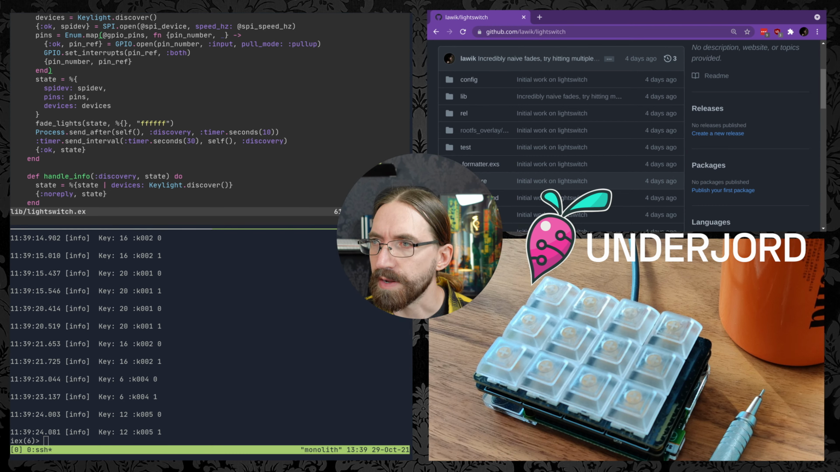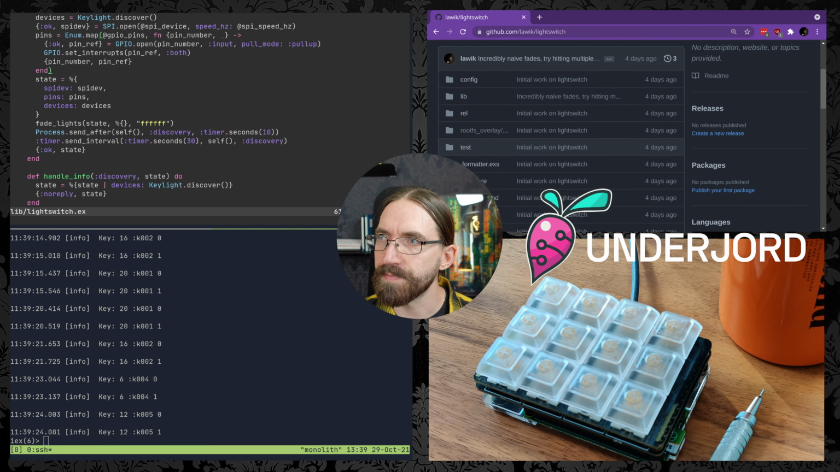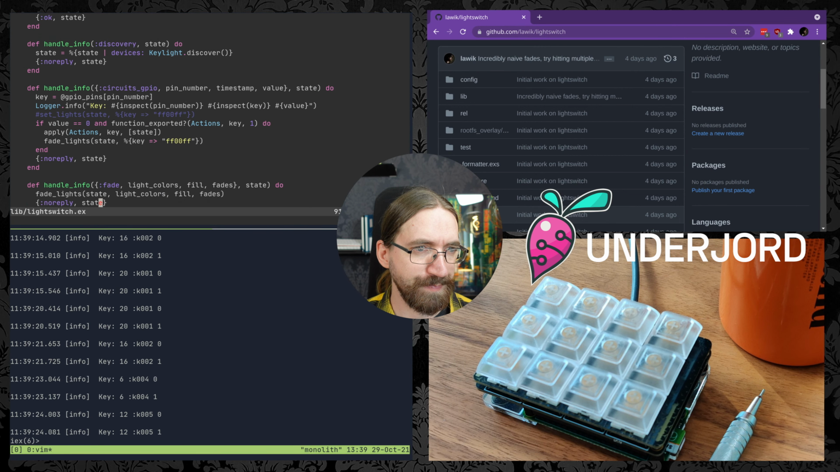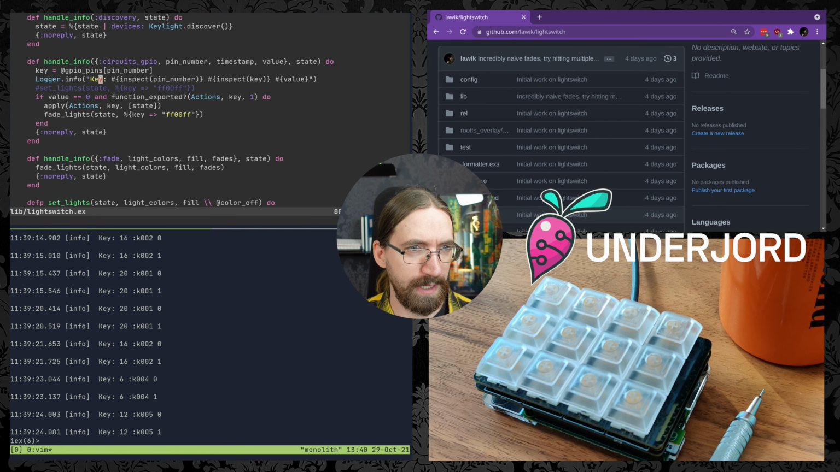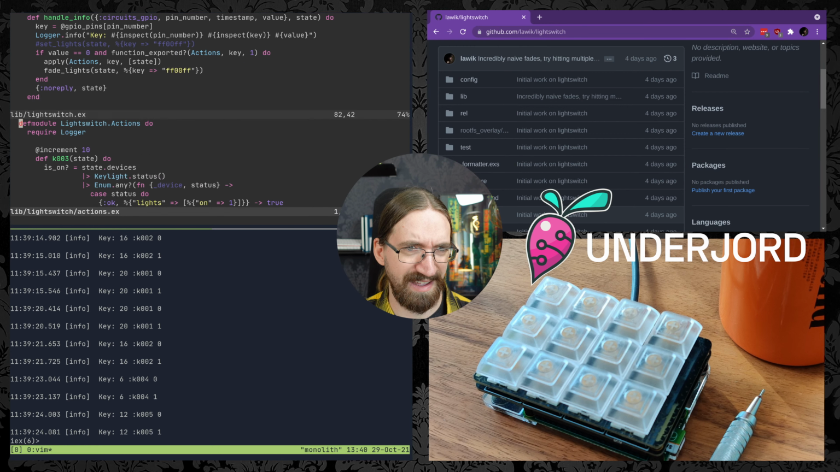All right. Let's see what we can do here. So we get these events. That's handled here. This is the logging. If the value is 0, that means the button is pressed. And then we check, is there a function exported in the actions module for that key? This is a little bit of a simple way of doing the dispatch of these actions. I rather like it because it means I'm just writing some functions.